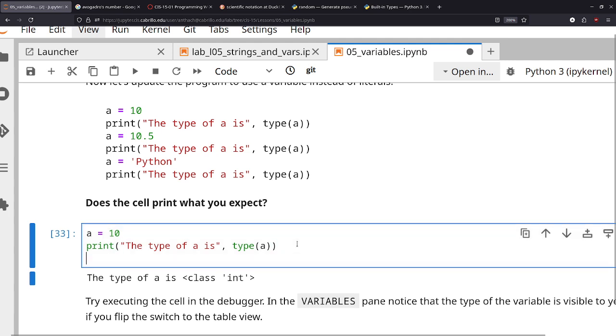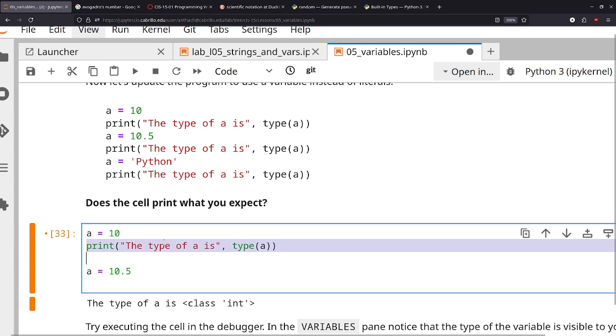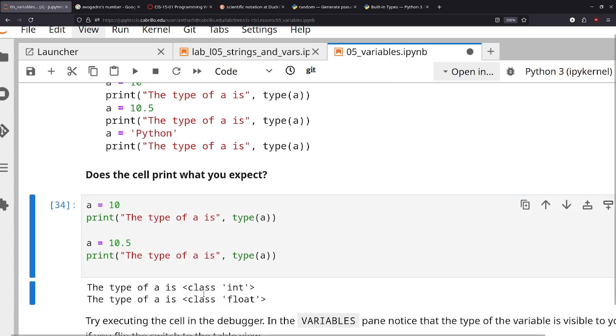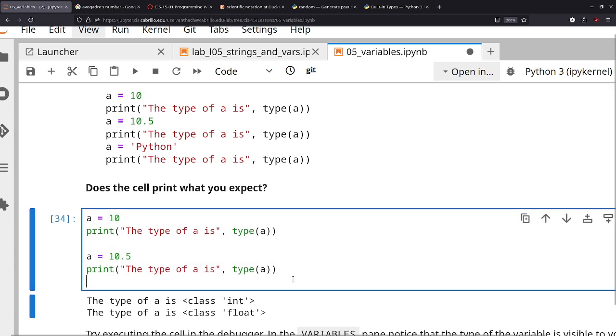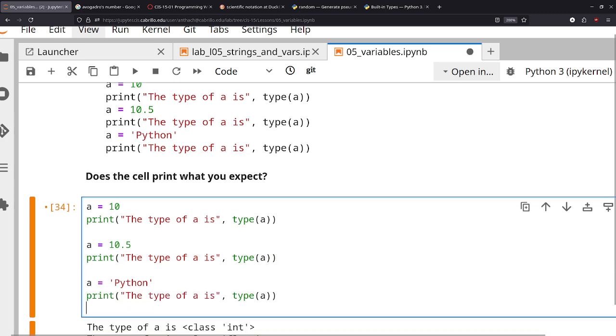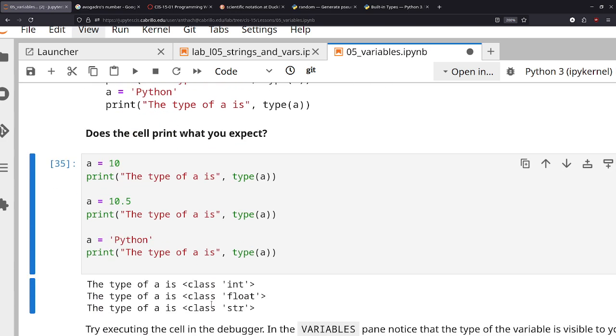Right, but now let's change it. Let's say a is now equal to 10.5. This is like overriding the variable, meaning that a should have a different type. So we're just reusing the same variable, but overriding it over and over again. So this is a float. And we'll do one more. Let's overwrite the variable so it's no longer a number. I'm going to set it equal to Python as a string. So now the updated type should be a string. Same thing as we did earlier, just with variables now.